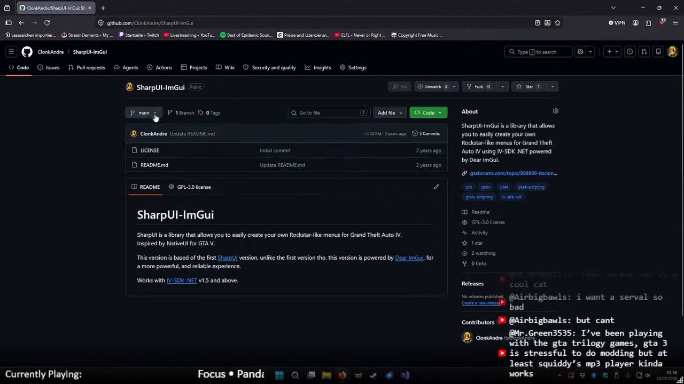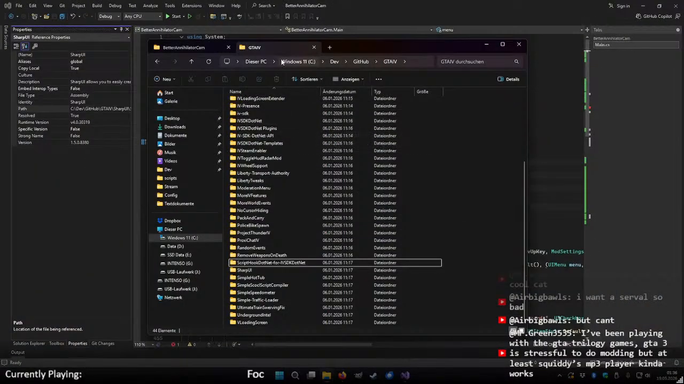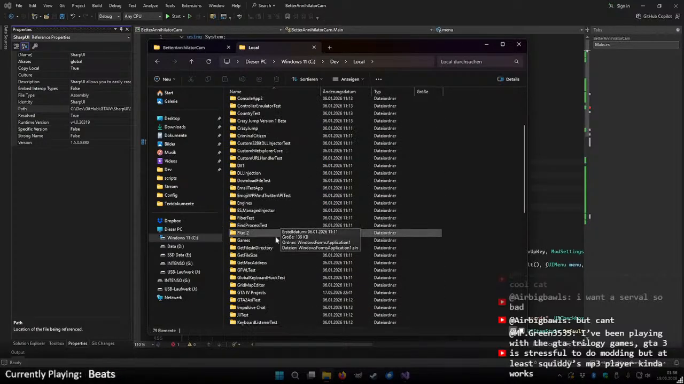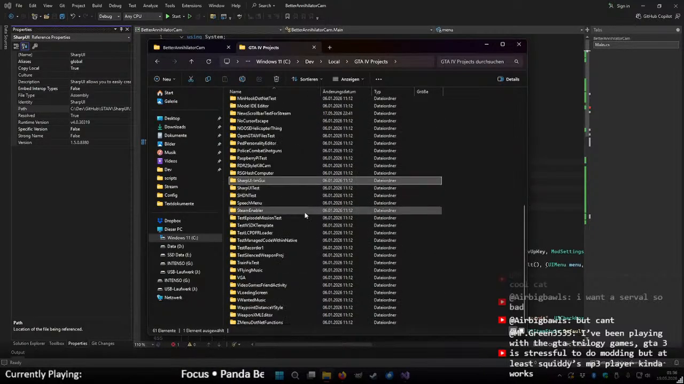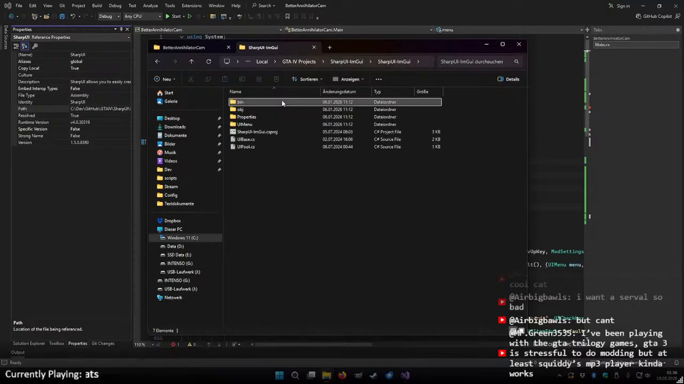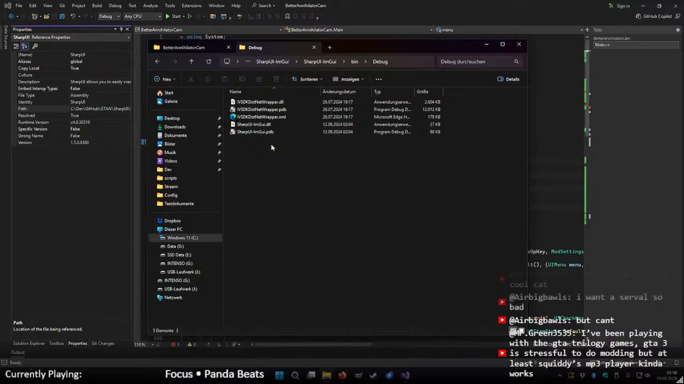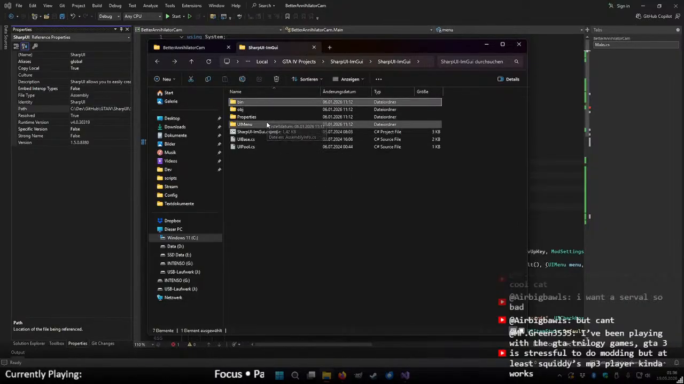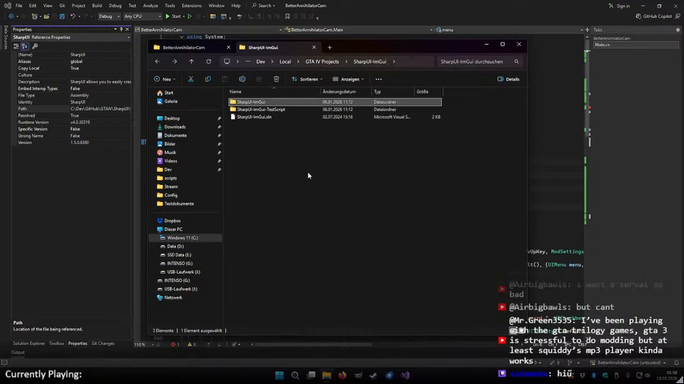It has no code in it yet. But I'm pretty sure I've worked on this. I don't know where the project is though. Maybe it's in local, and then GTA 4 projects and then Sharp UI. Ah, it's here. I don't know why it isn't in the GitHub folder where it should belong. There we go. So this is the new Sharp UI based on ImGui. I have no idea how it's looking right now, if it even works. I think it did work, but it was a little bit weird.